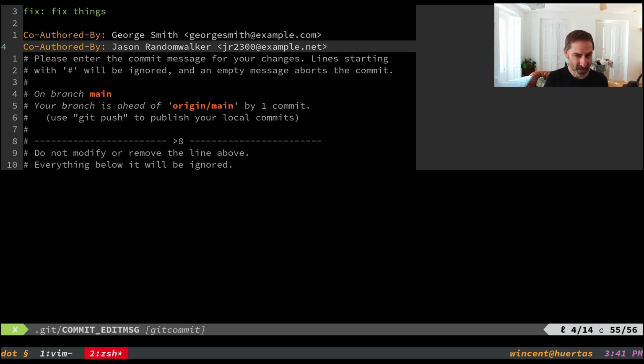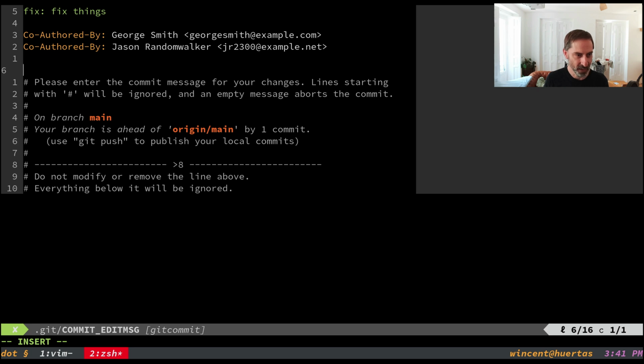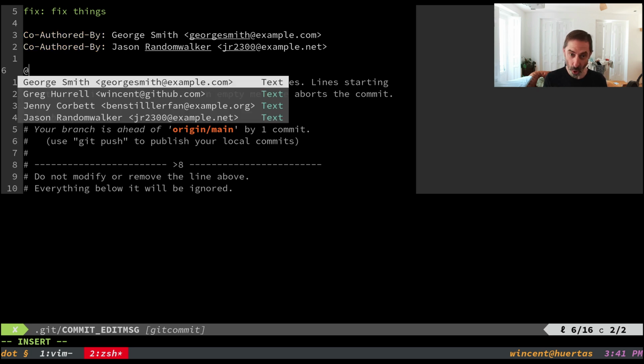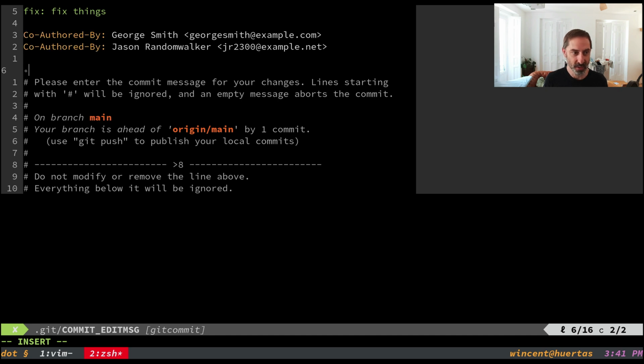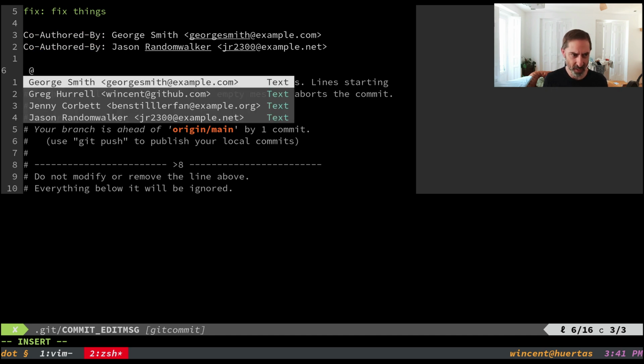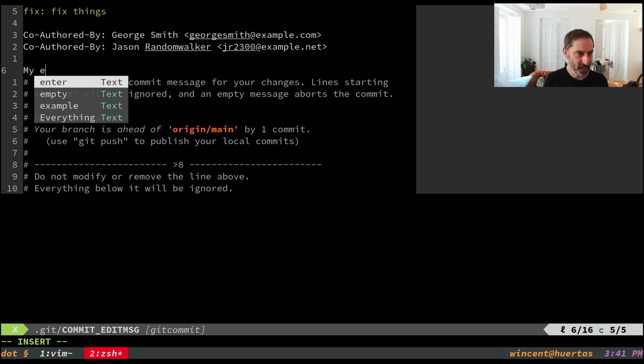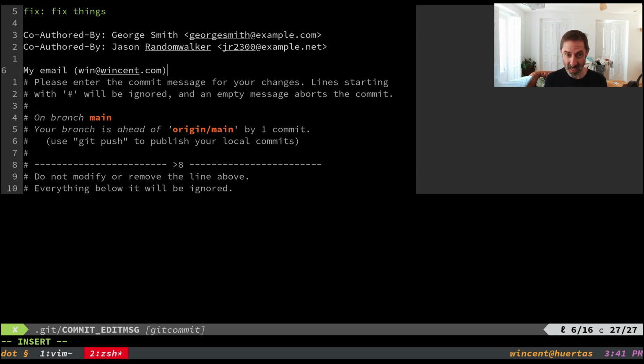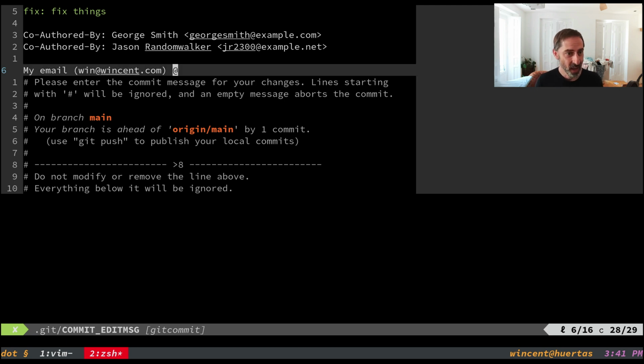Now it tries to be somewhat intelligent. So for example, it'll kick in only when I type an @ and it will only do that if the @ is preceded by white space or is at the beginning of the line. So for example, if I type my email, win@winston.com, you'll notice it did not kick in because of the @ in the middle of the email address. It would only kick in after a white space.